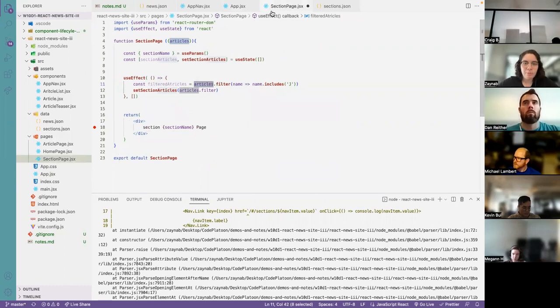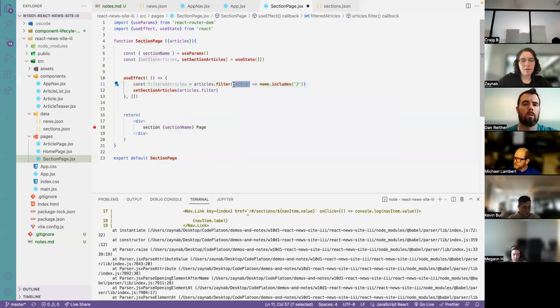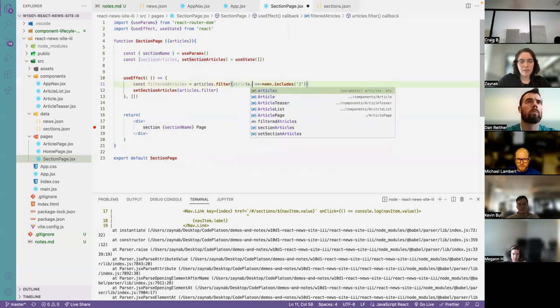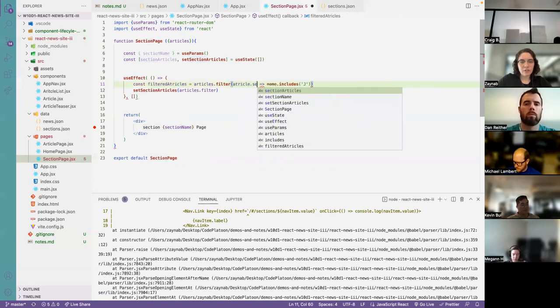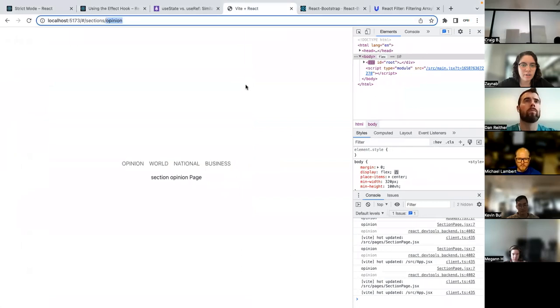So I went back to my section page. I want to fix this. So inside of articles, I'm going to say articles dot section. It might actually not need this. I think with the filter.